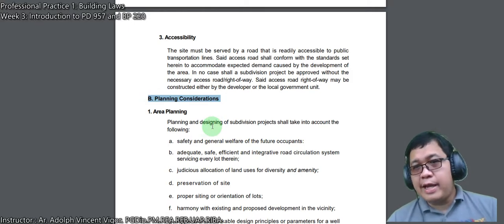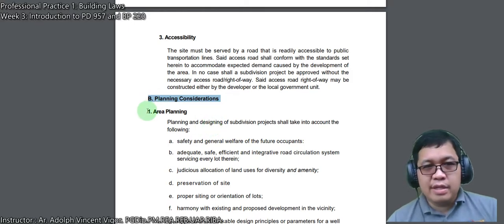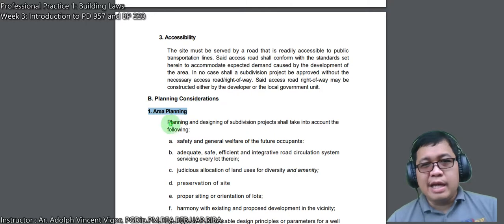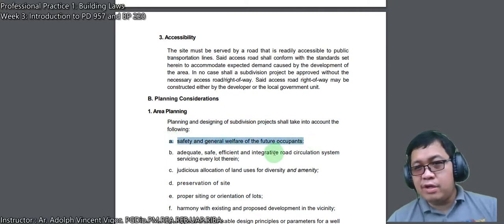Next, the planning considerations. Number 1, area planning. Planning and designing of subdivision projects shall take into account the following. First, the safety and general welfare of future occupants. So when you design and plan subdivisions, you should not only think about the present. You should also plan for the future as well. That's why it's called planning.